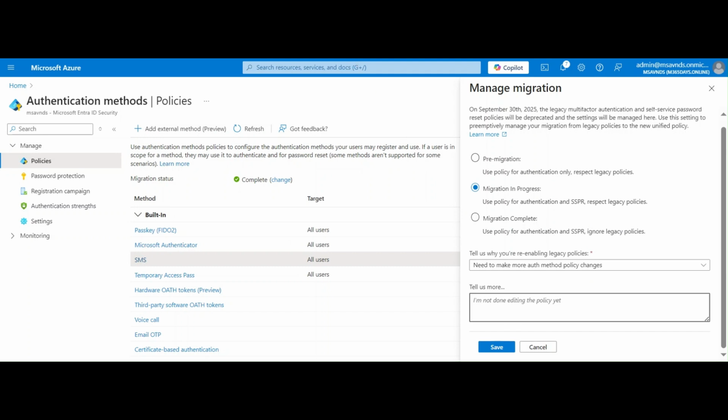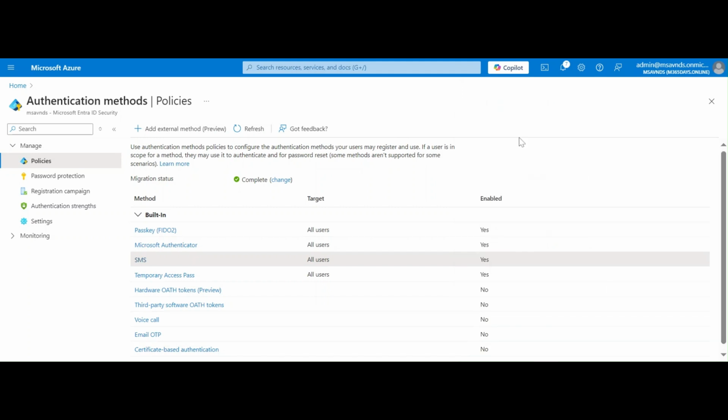So yeah, this is how we can do it. I'm not going to do that, but I just wanted to show you how we can migrate from legacy to the modern one, and that is the way we can migrate, right?